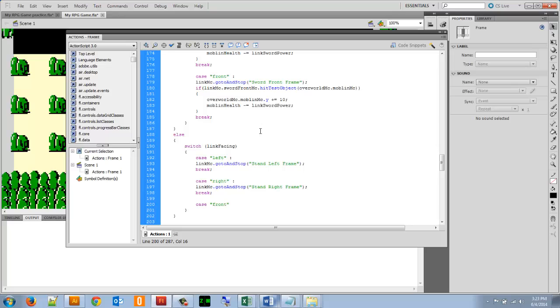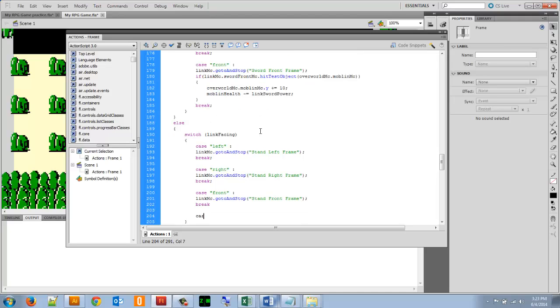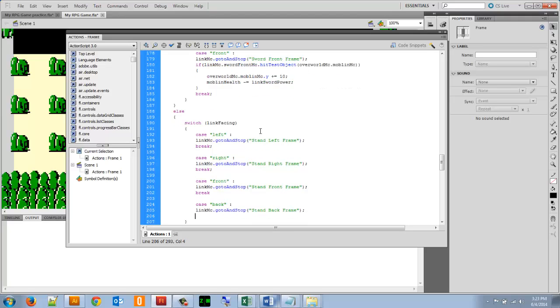Case front, linkMc.gotoAndStop, stand front frame, break there, and last but not least, case back, linkMc.gotoAndStop, stand back frame, and break there. I forgot the semicolon up here. Let's take care of that.